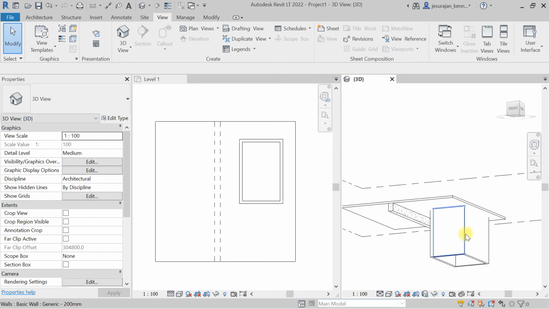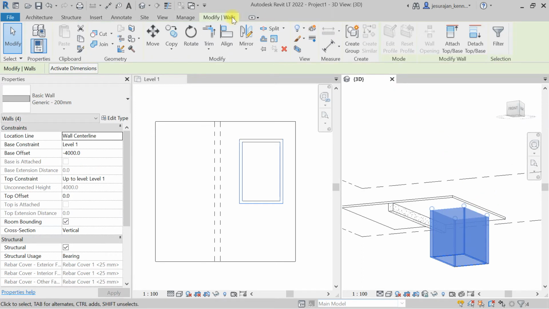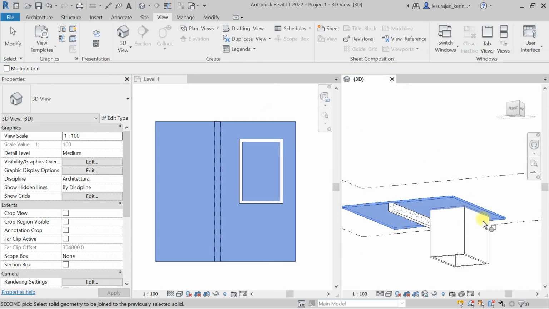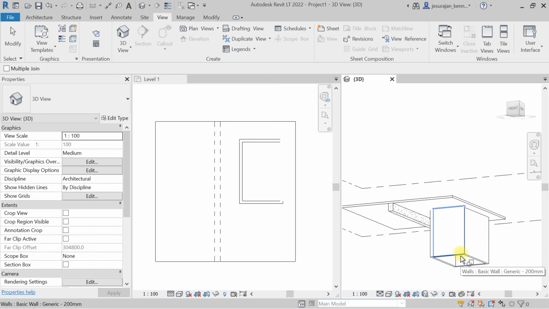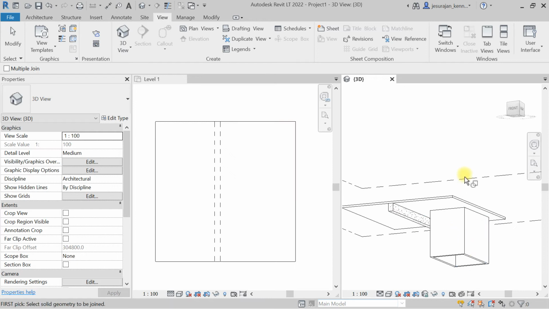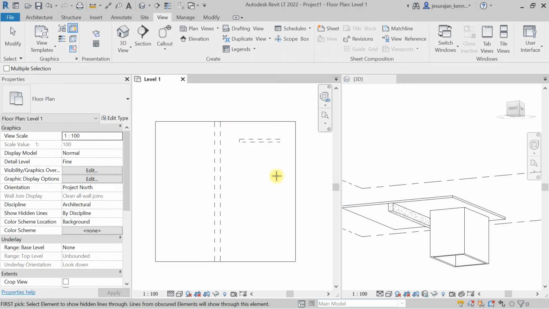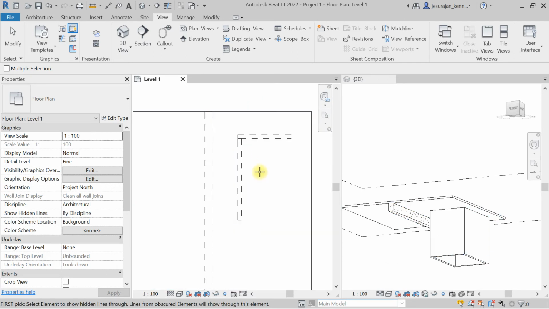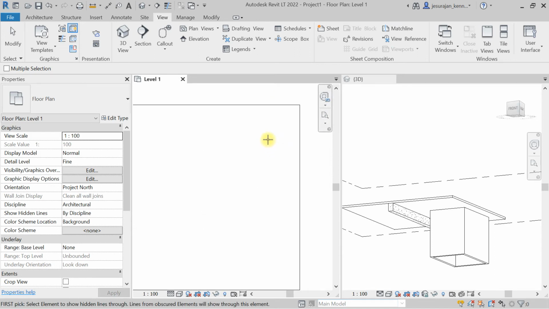Now it is detached. Let's select all the walls and do a join geometry. Now it is joined. If I try show hidden line again, select the floor and then select the wall. Okay, we have to select the floor and then we have to select the wall. Select the floor and select the wall, and I can see them now. So this is how we can turn on hidden line by element.